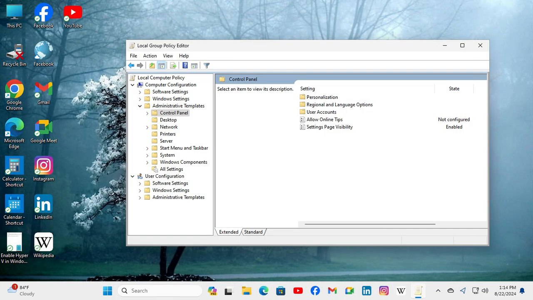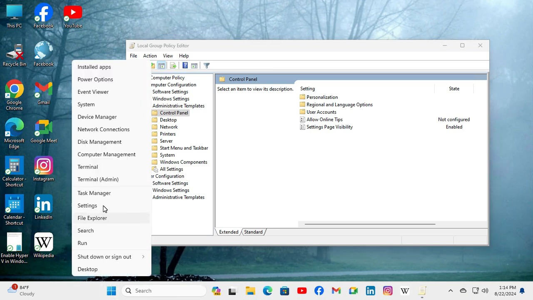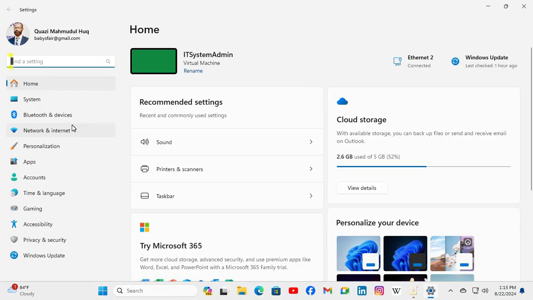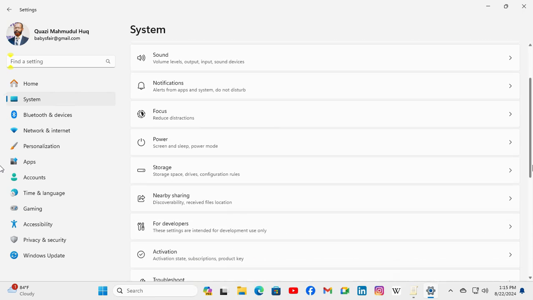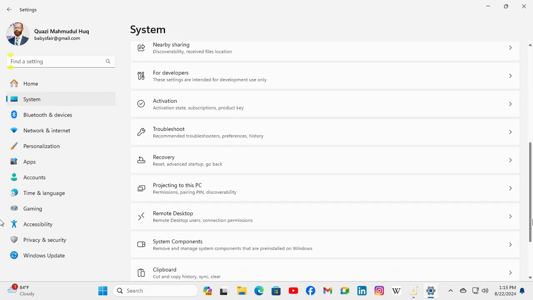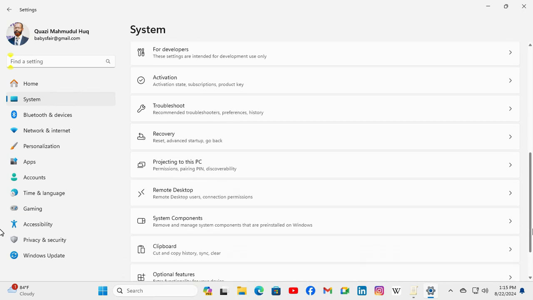Now I am going to check. Right click on the Start menu, click on Settings. In the left pane, click on System, and look, the multitasking page is hidden right now from system settings.